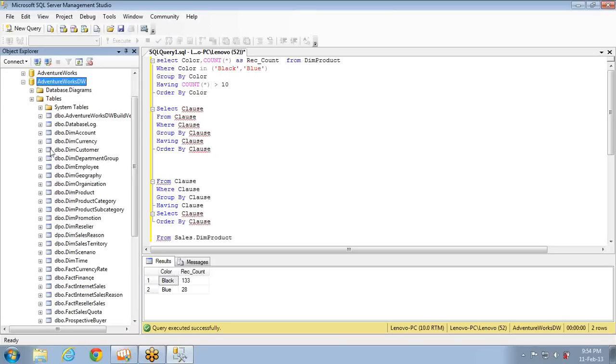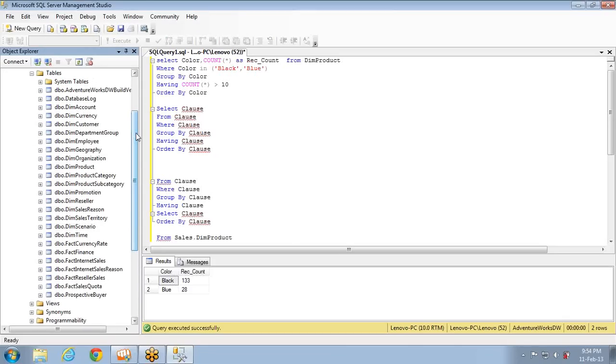If I go to the tables, you can see everything is dbo., dbo., dbo., and so on. So everything is the default database object schema. If I give something like sales.DimProduct, that means this table has a schema called sales. A schema is like a container or a bucket into which you can add tables.